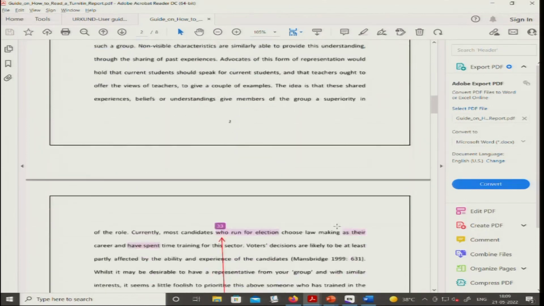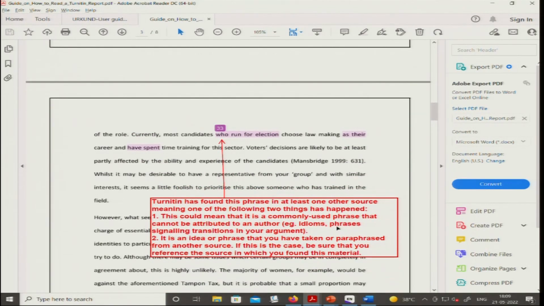Further, if you go further, then Turnitin has found this phrase in at least one other source, meaning one of the following two things has happened. First, this could mean that it is a commonly used phrase that cannot be attributed to an author, such as an idiom. And the second is that it is an idea or phrase that you have taken or paraphrased from the source. If this is the case, be sure that you reference the source in which you found this material.